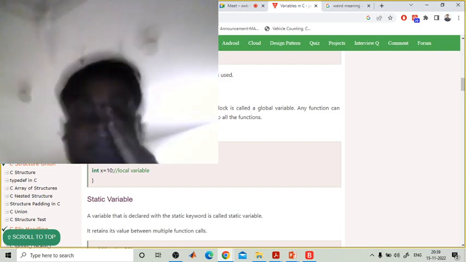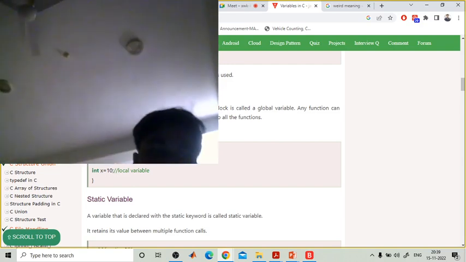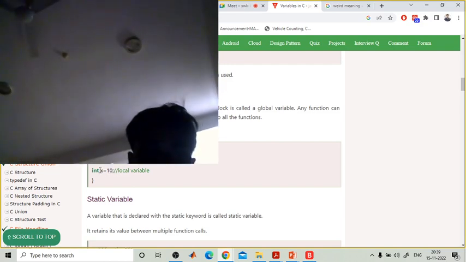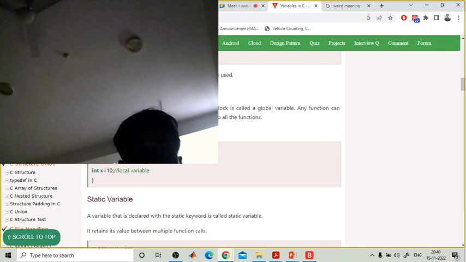Global declaration means that we can use this variable within the function here. In this particular portion I can print the value of value, or I can print outside the function also. Both are allowed here. So you can see the definition here: a variable that is declared outside the function or a block is called a global variable. Okay.